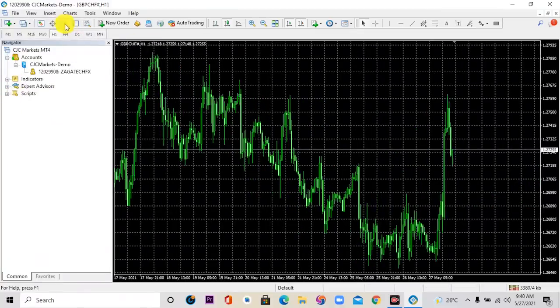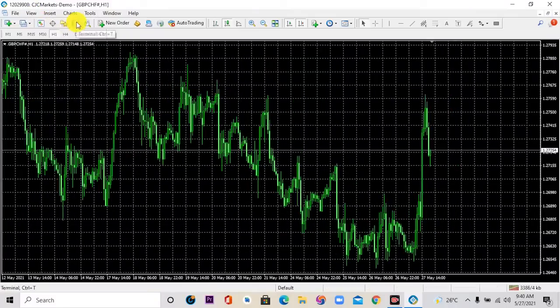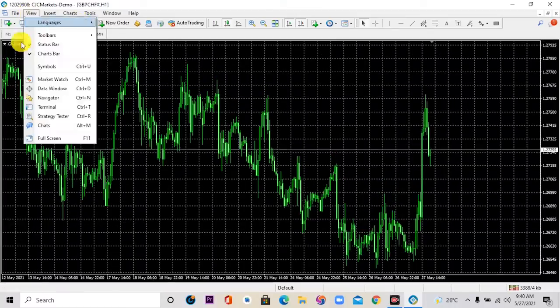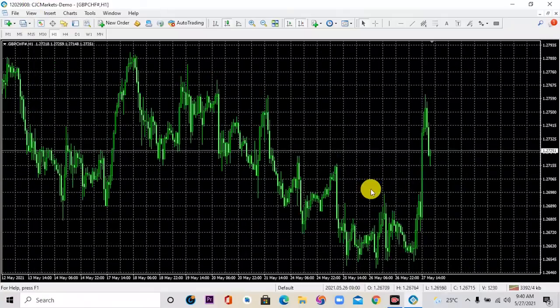Click on it, it shows me this. I also do what? Off it. Terminal, this is where you see your trade amount and other things. I off it. On view, I click terminal, it shows me the same thing. So most things appear occasionally. Most things you see here appear in view.